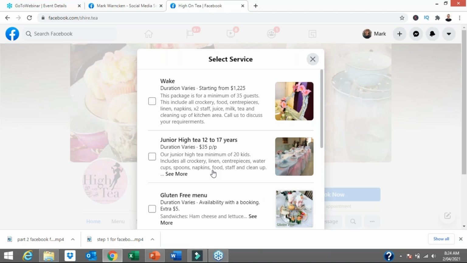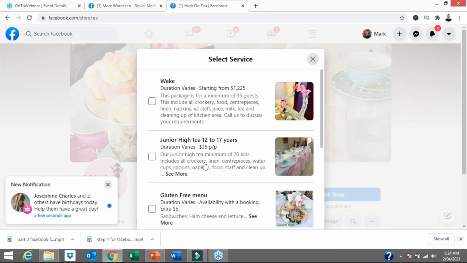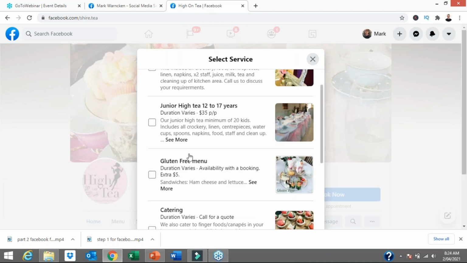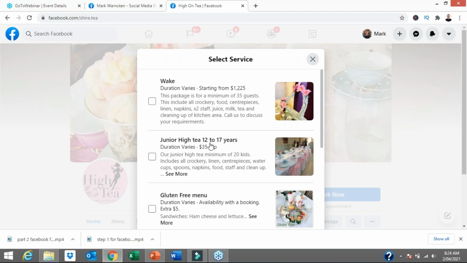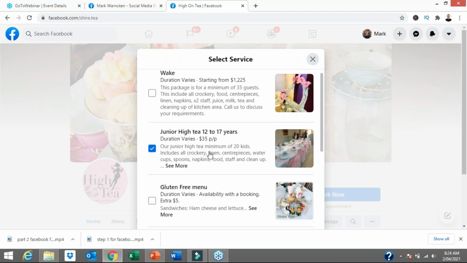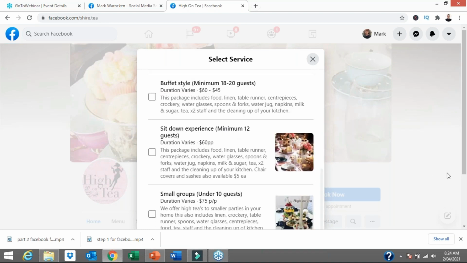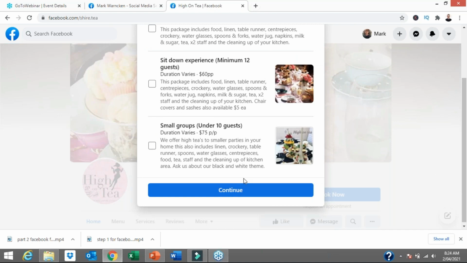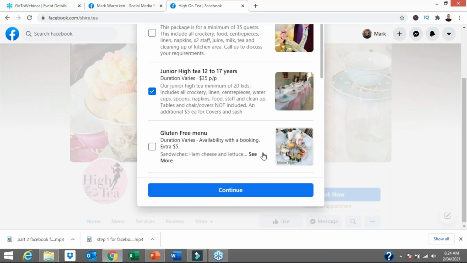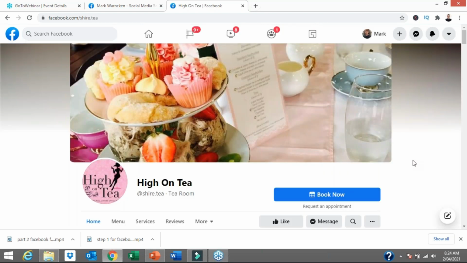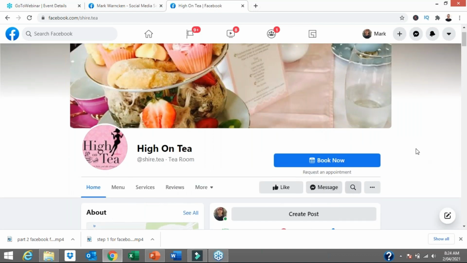We need to be selecting the most appropriate button, and there are different buttons that you can select. But in this particular example, if I then want to have a junior high tea for 12 to 17-year-olds, I can tick the box, and then I can start booking. And for this business page or for this Facebook page, they're taking sales, they're making bookings direct from their page. So it all revolves around selecting the various button, and Facebook does give us various buttons to select.